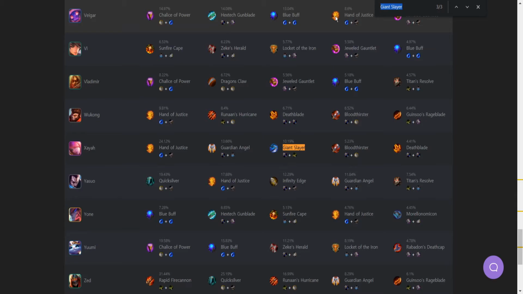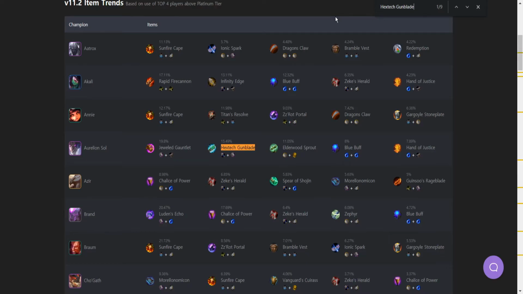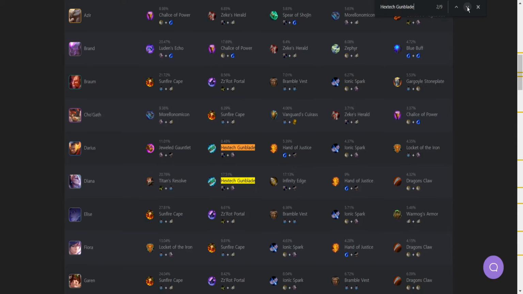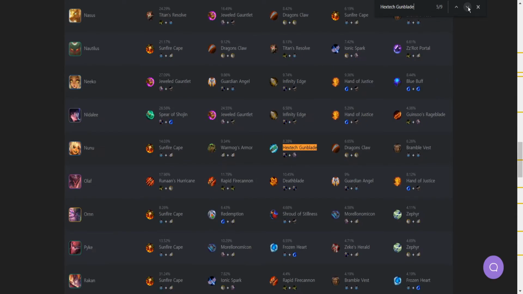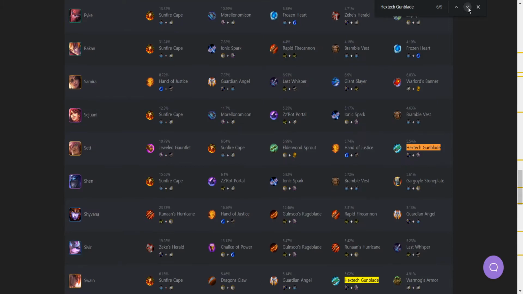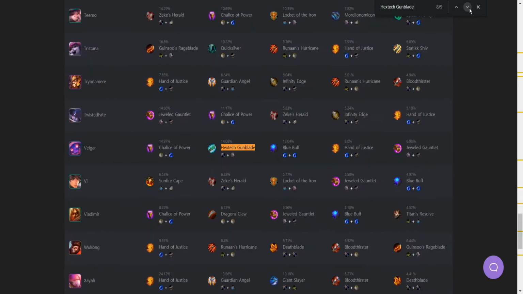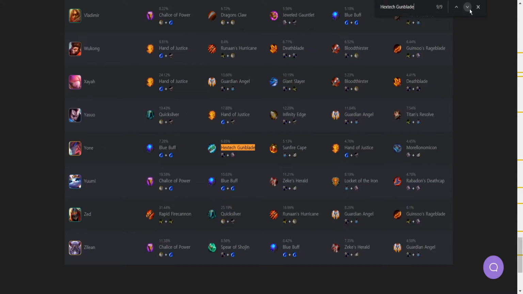You can go for... Actually, here's a good one. Hextech Gunblade versus Infinity Edge. Hextech Gunblade. 9 results. Okay, and of these 9 results, you have Aurelion Sol, who's a good carry. Darius and Diana, which are both, I would say, okay. Katarina, which is a good carry. Nunu, which is an okay carry. Set, which is a good carry. Swain, which is an okay carry. Viego, which is a good carry. And Yone, which is a good carry. He's a good carry now.